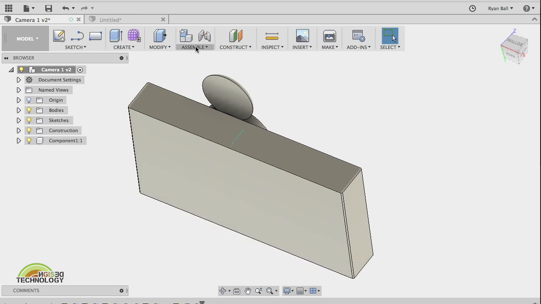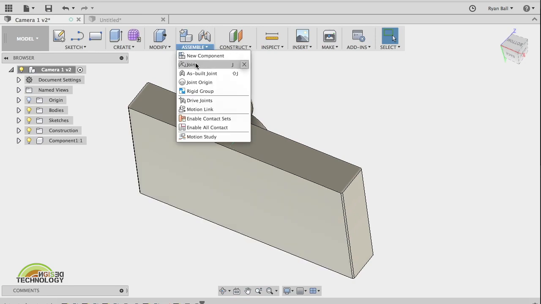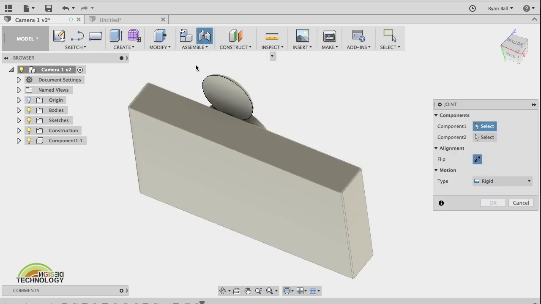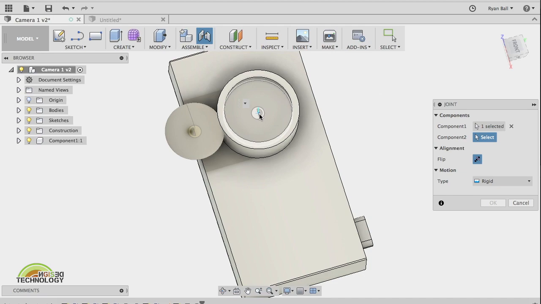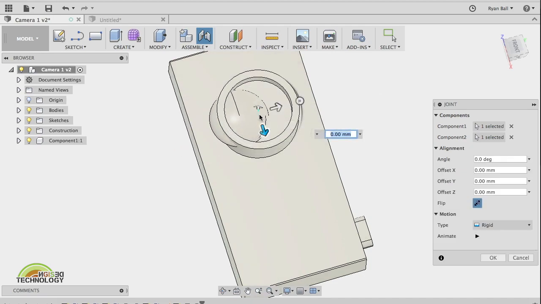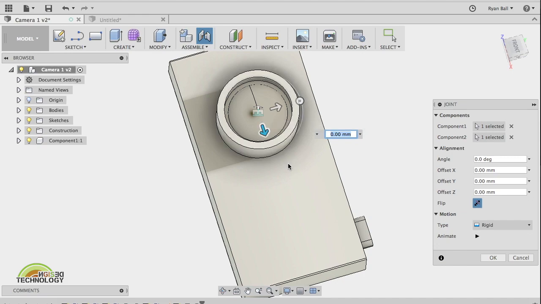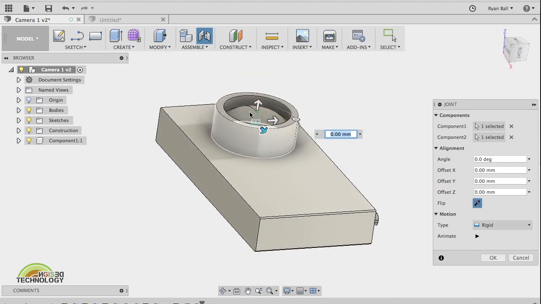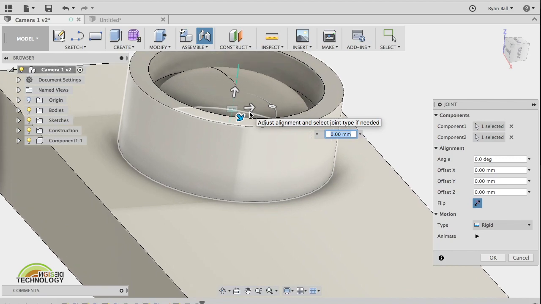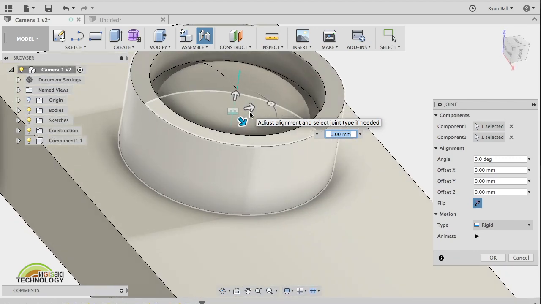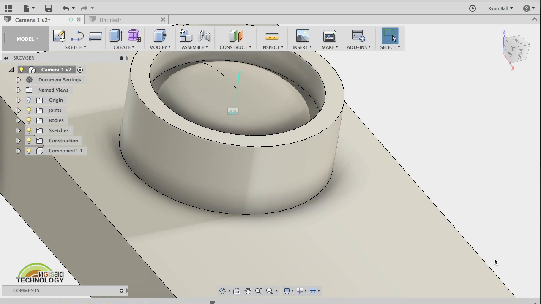And to move it, I go to Assemble and Joint. It's asking me for component 1. I'm going to select component 1. I'm going to select the center of the bottom piece of there. It's automatically gone to component 2 in the window over here. And I'm going to select the center of this bit. As if by magic, it should be in the right place. And then I've got my kind of curved part of my lens in the inside of the camera.